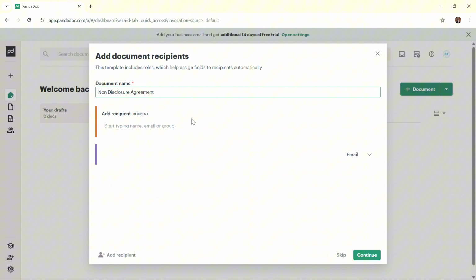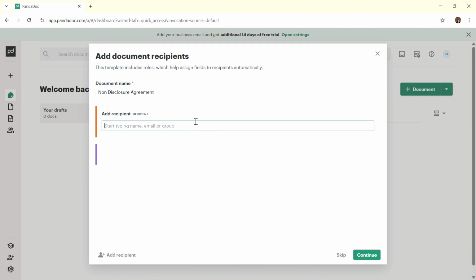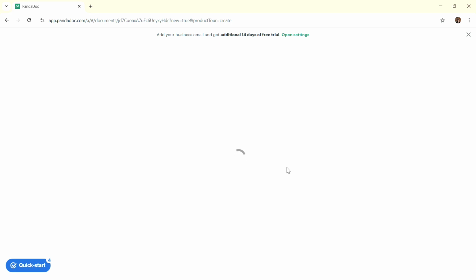So simply select a template and then add the recipient of this specific file. So you can go ahead and type in here their email or their name if you are friends with them on PandaDoc, and then click on continue, which you'll find at the bottom right of this pop-up, and that will take you to your canvas. So once you're on your canvas, you can go ahead and proceed on customizing your document.